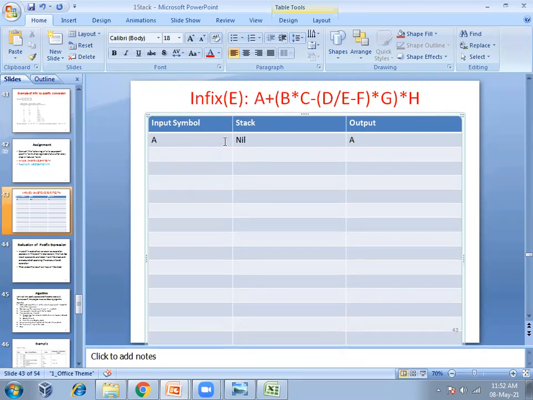Okay. The next symbol is plus. Next symbol scanned is plus. So what to do? Insert it into the stack. Okay, stack. Then it is visible, right? Yes, sir. And this should be as it is. The next is this left bracket. So what to do? Insert here. No, plus is already there. Plus and bracket.